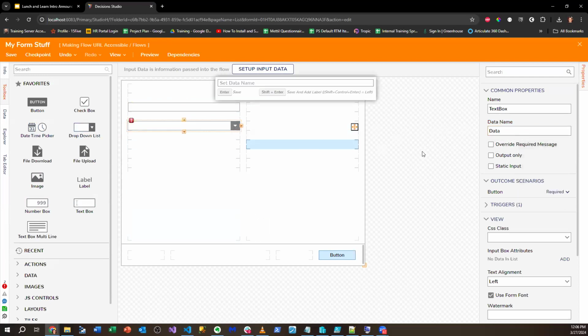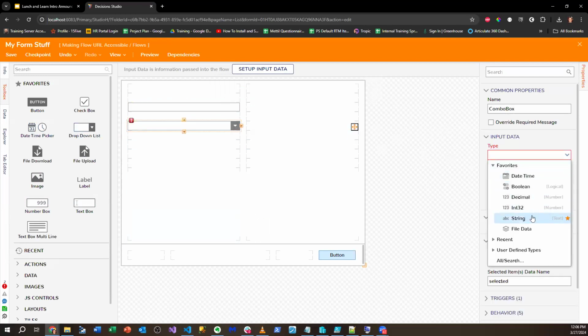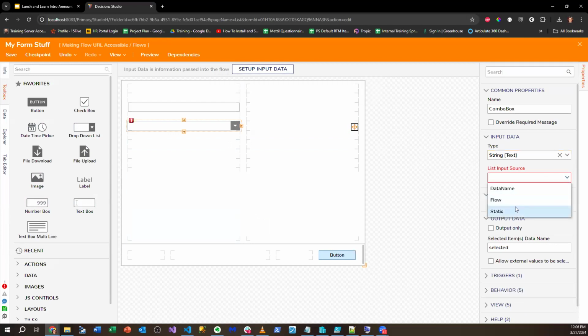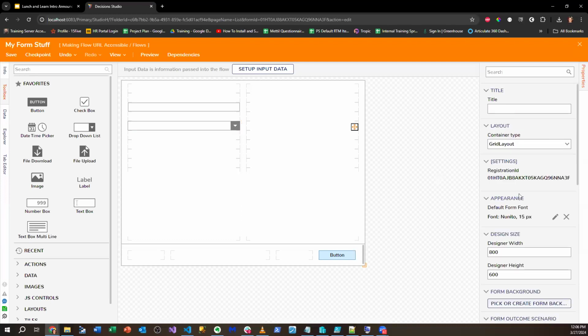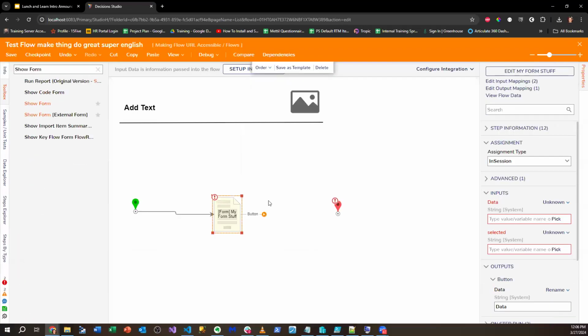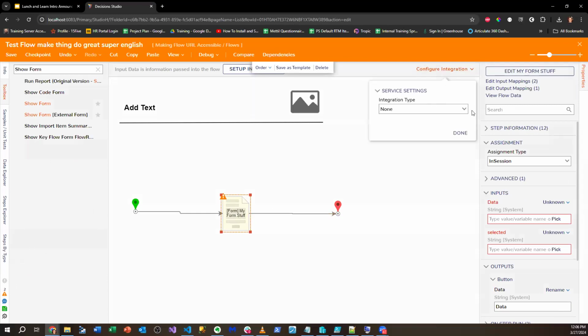We'll say data drop down list. We'll say this is a string. We'll say this is static. And I'm going to pick on Sabrina, and I think Robert's on it. Robert, Greg. Awesome. We're just going to combine names together. And I'm going to save this. So I got some things to do. Add it here. Then I can configure my integration, put this in here, user interface.